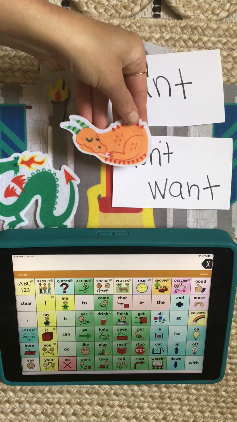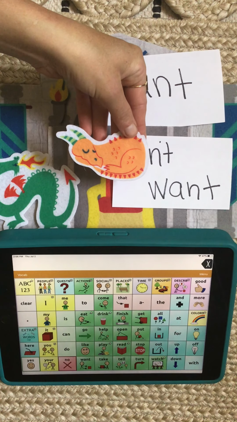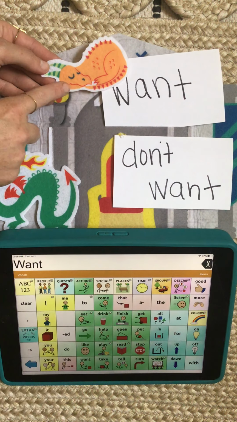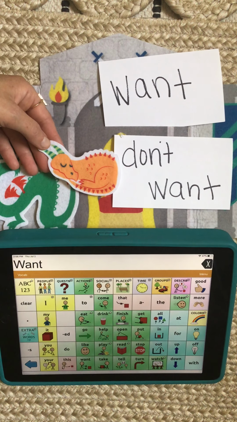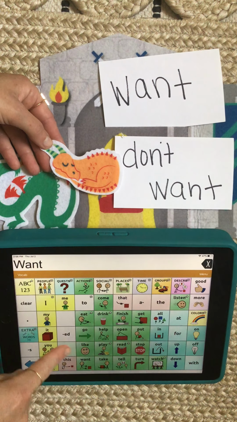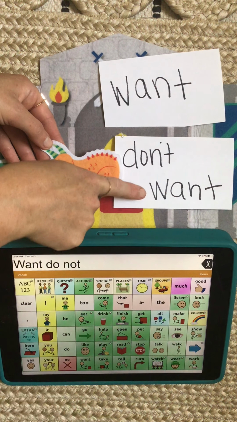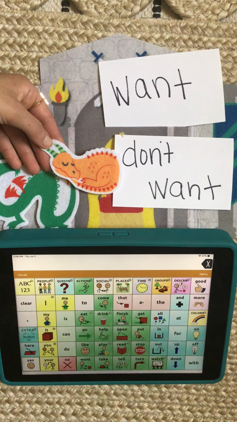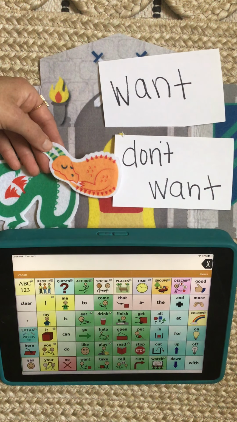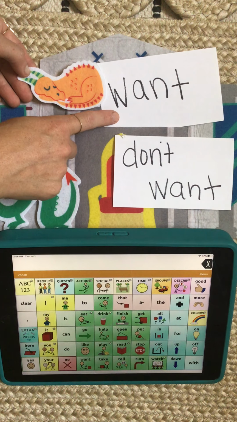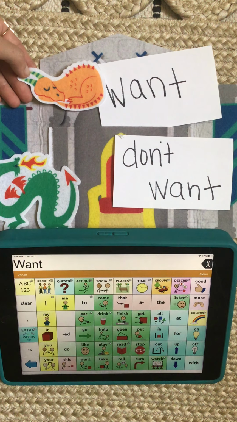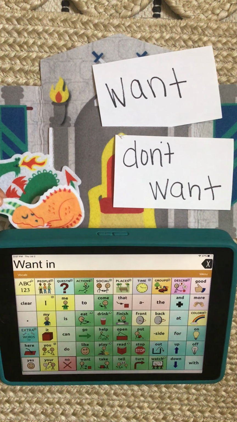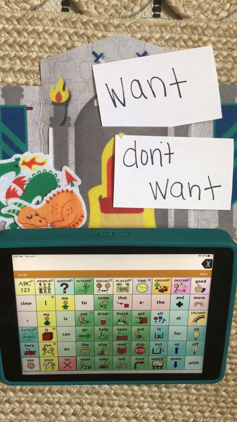Oh, look. The dragon is sleeping. I wonder, would you want to put him in the castle? Or would you say you do not want it? Well, I know what I would say. I would say I want it. I love it. I'll put it in the castle. All right, what's next?